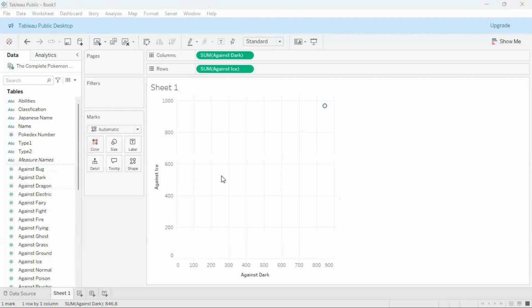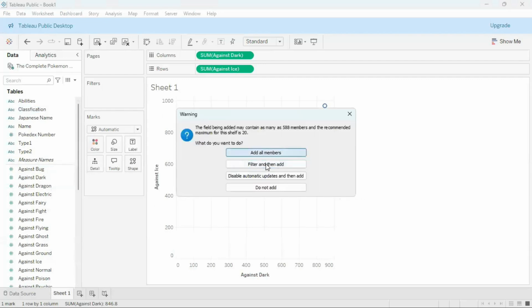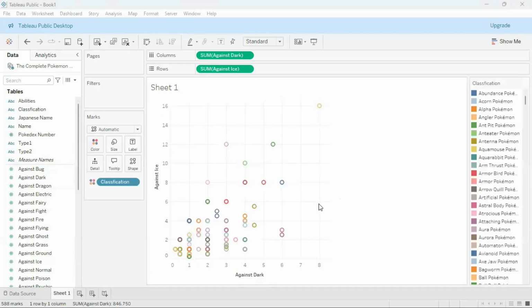I'm going to drag Classification here to color. So this will create a point for each of the different classifications and their total Against Dark and Against Ice values as a scatter plot.